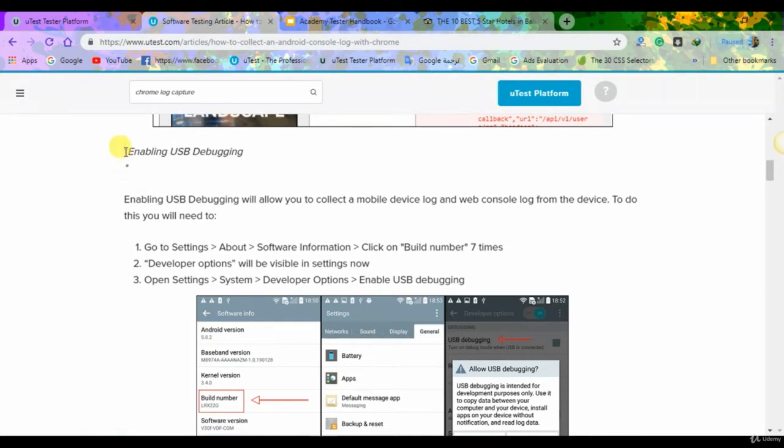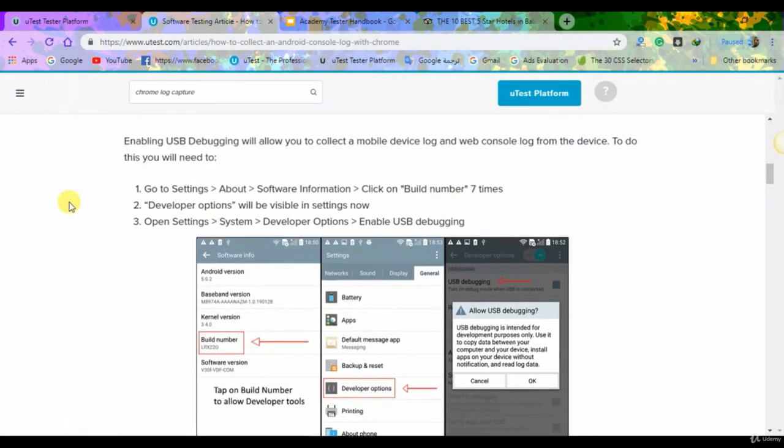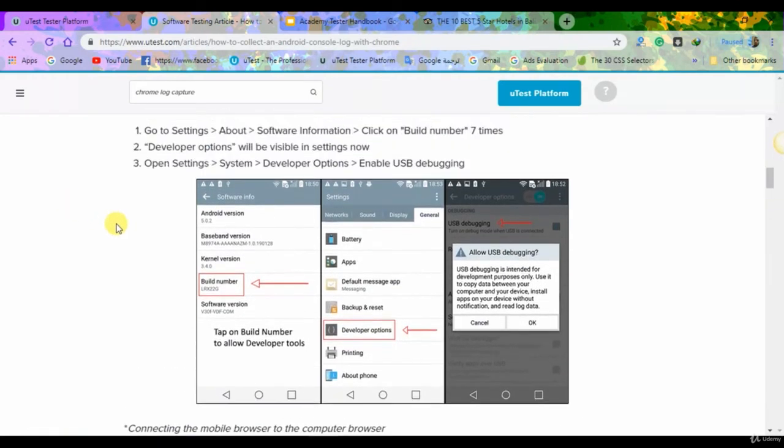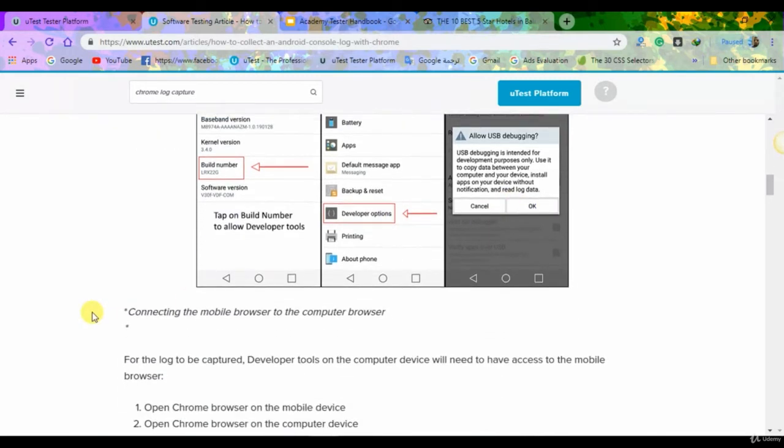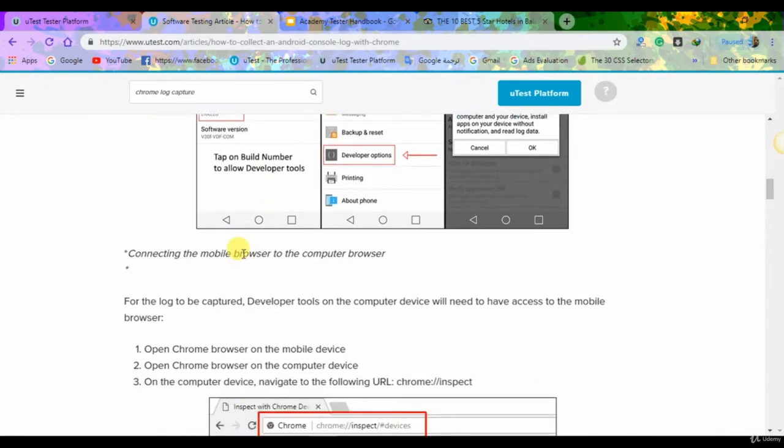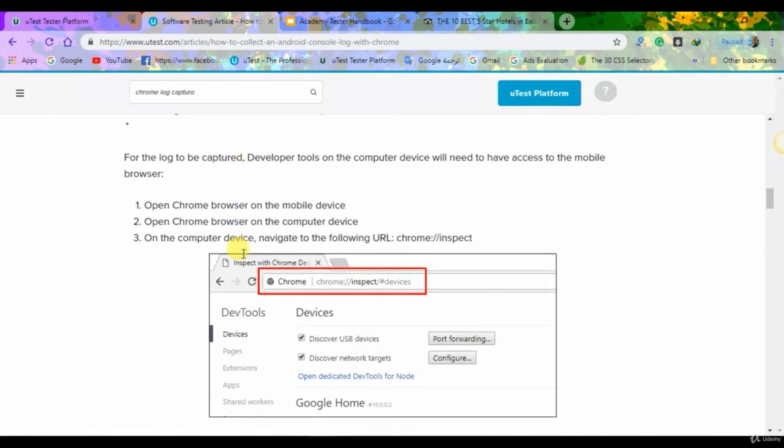This means that you connect your USB port to your laptop. Connect the mobile with the laptop through your USB port, and then follow the instructions as he told here, and you will find yourself capturing the log very easily. So this is the first one, and it's about capturing the log on Chrome.